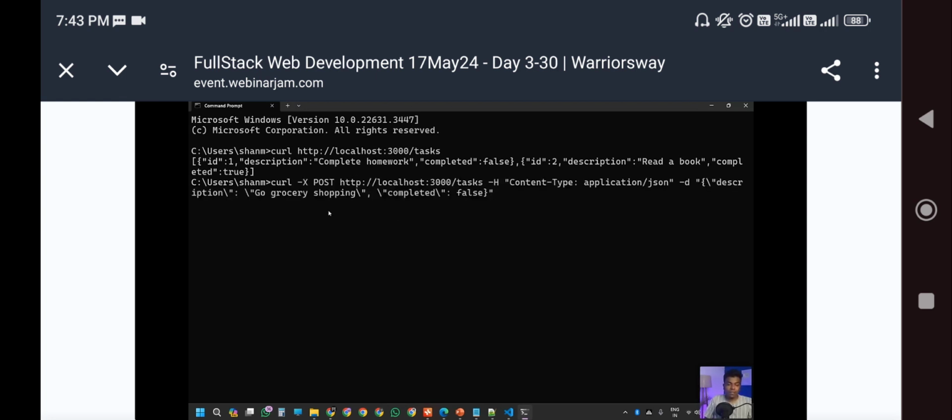So right now here I pasted one bigger command. Just carefully watch this bigger command: curl space -X POST. We are using a POST method. In that POST method, we are passing the URL http://localhost:3000/tasks, -H content type. What type of content is it? Because here we are using it like an API and it's going to return us a JSON format.